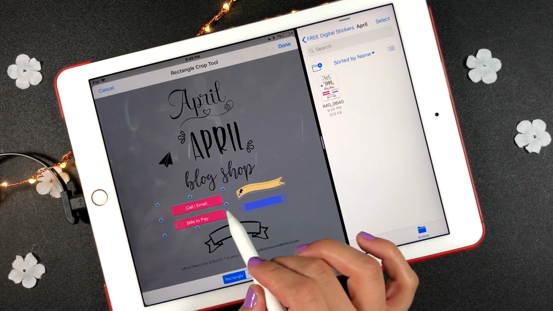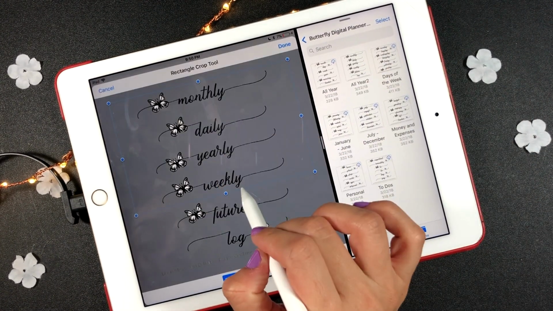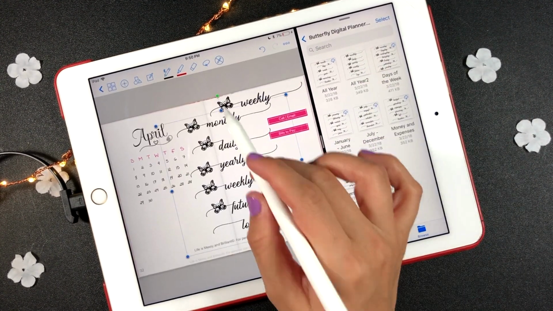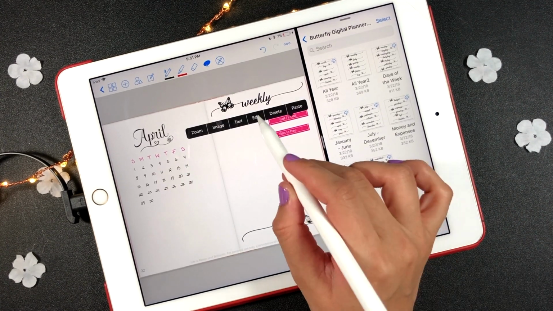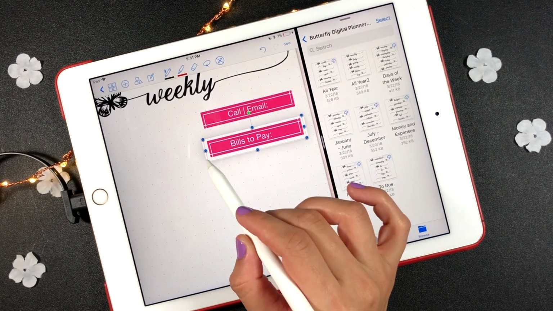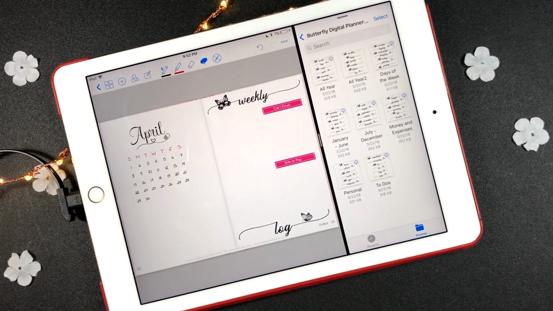A common question that I get from my readers is if they can recreate my digital designs on their paper planner, and my answer to that question is always yes. Any digital design can also be made on a paper planner. Check the description box to watch my April bullet journal setup video, where I use the same stickers that I'm using on this setup.